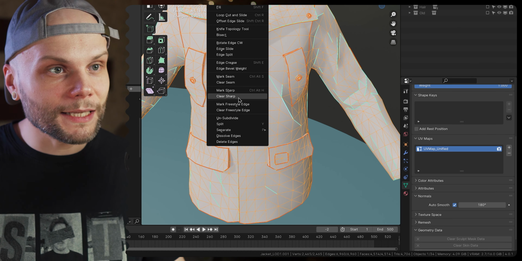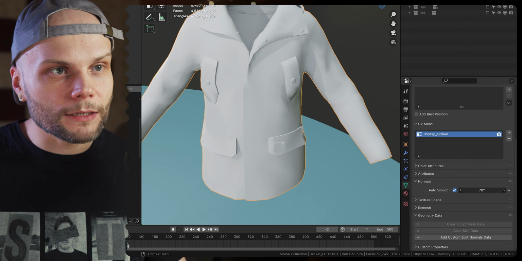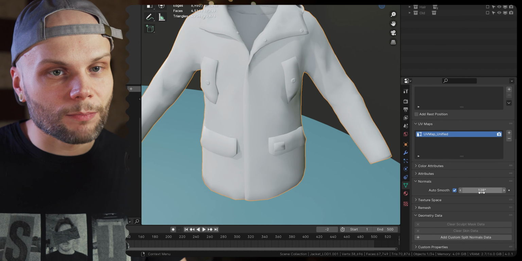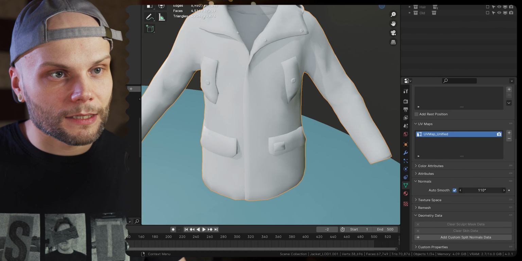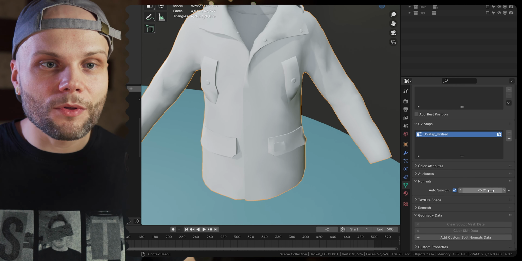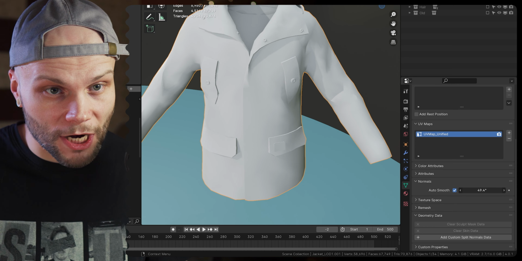And if we just clear all the sharp edges, now auto smooth will define the sharpness of the edges very nicely, just based on the angle between the polygons. So at its core, it makes sense that auto smooth is based on the angle that is right here next to the checkbox, right?